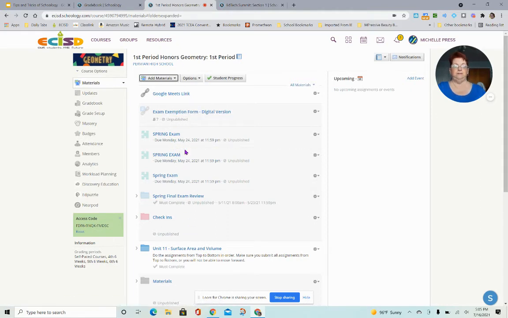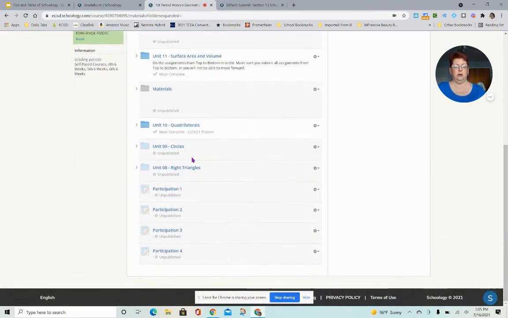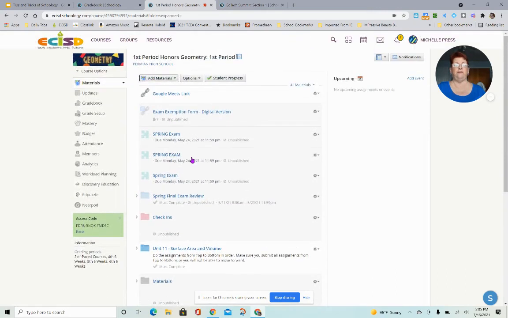Okay, but here are my folders. That's what we landed on. At first, I started trying to organize it like I had my Google Classroom, where I had check-ins in a folder, notes in a folder, tests in a folder, corrections in a folder. I had a bunch of folders over there, but the kids just didn't like it. They really didn't like it.